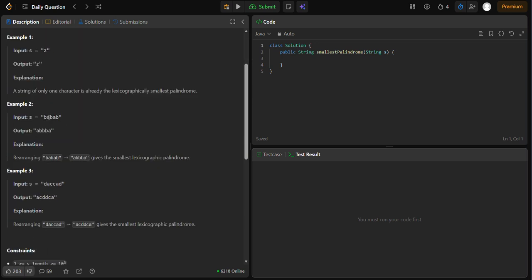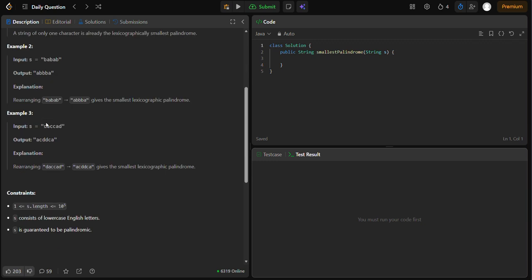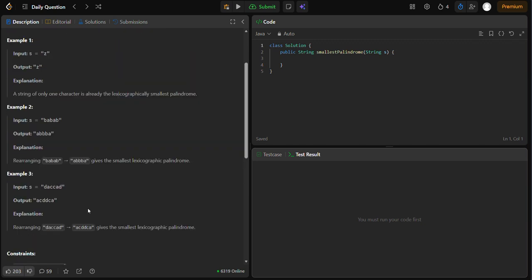See, B is there, but A is smaller than B, right? Because see, in alphabetical order, A comes first and B comes next. That is how we determine if alphabet is smaller or not. So this is what the example says.